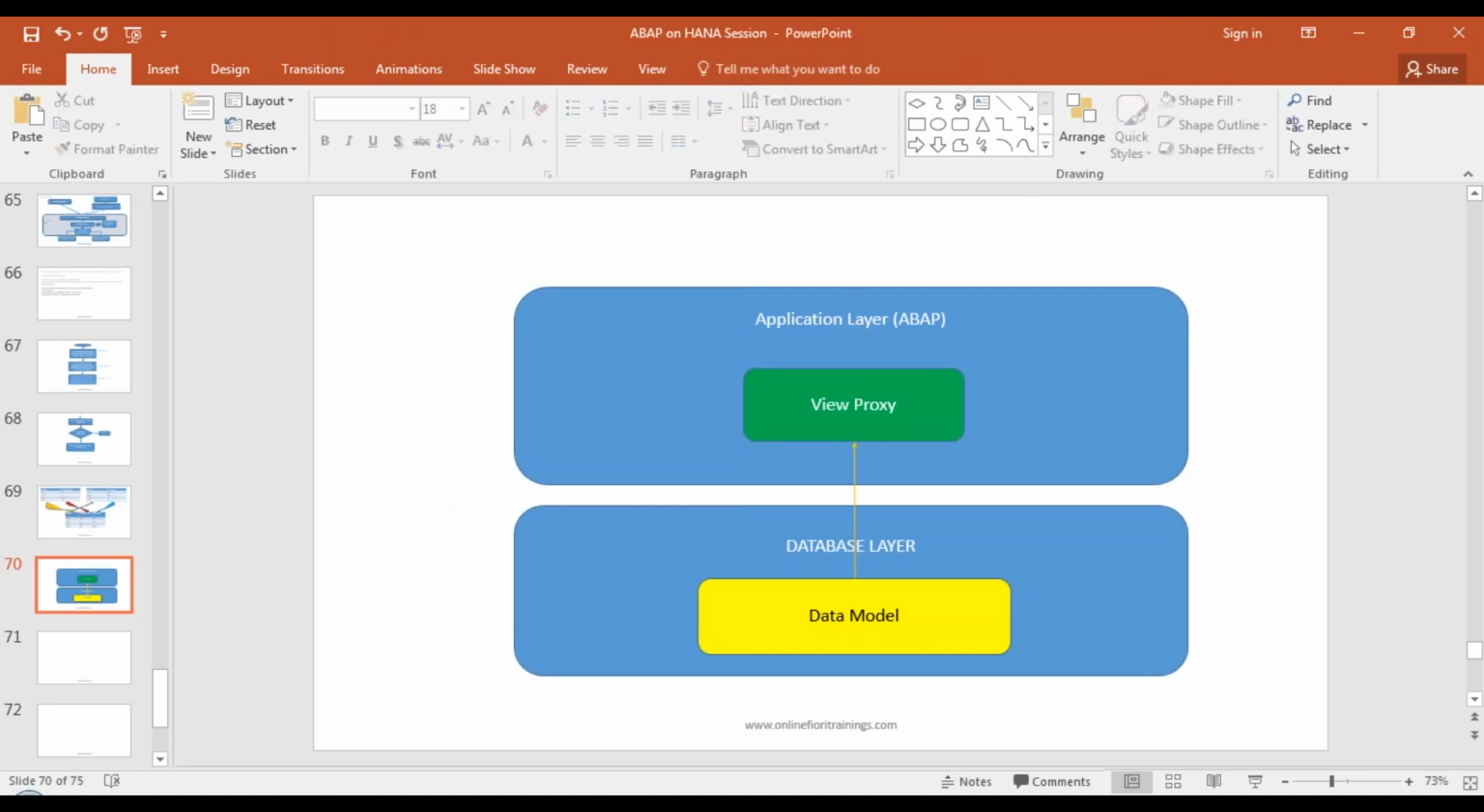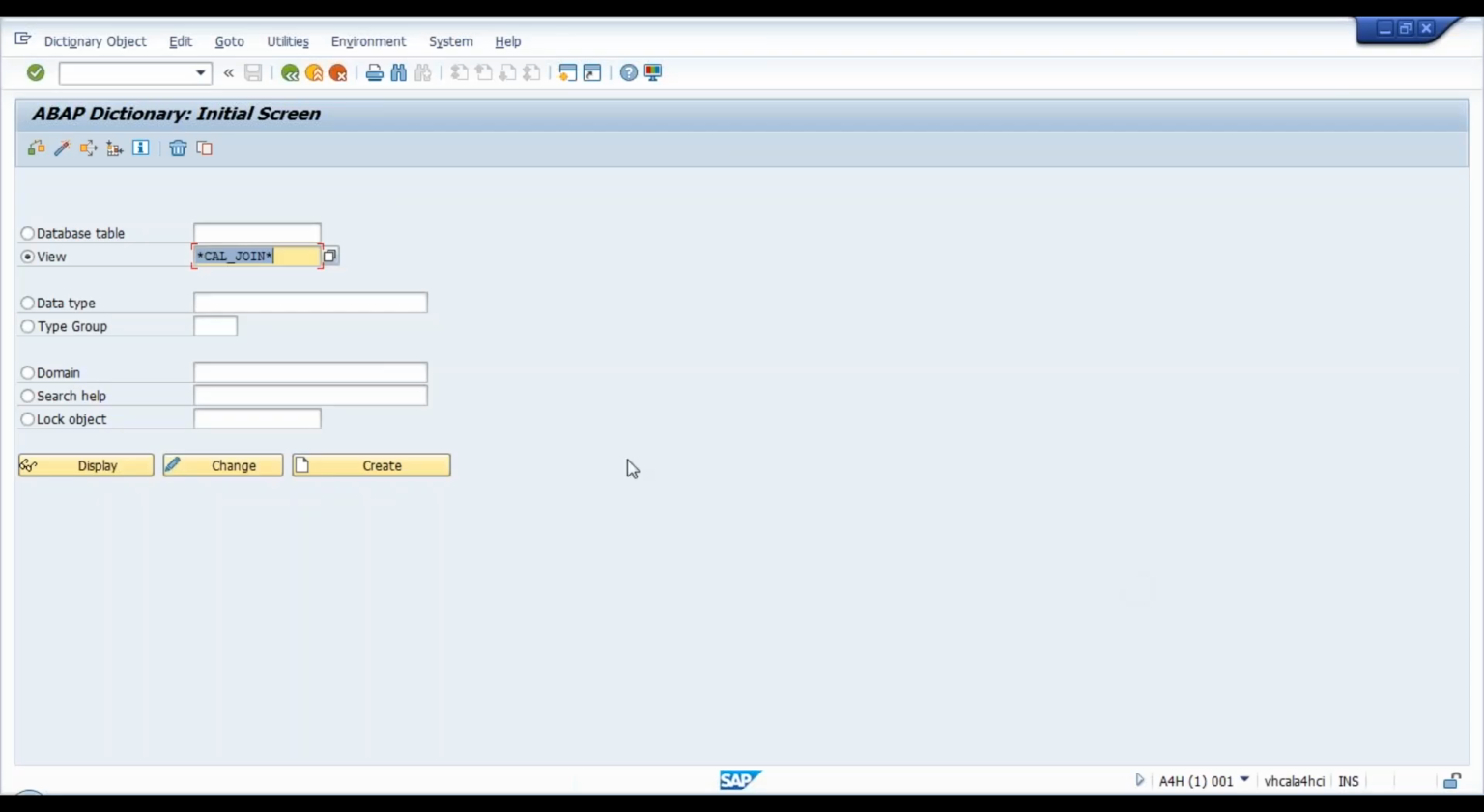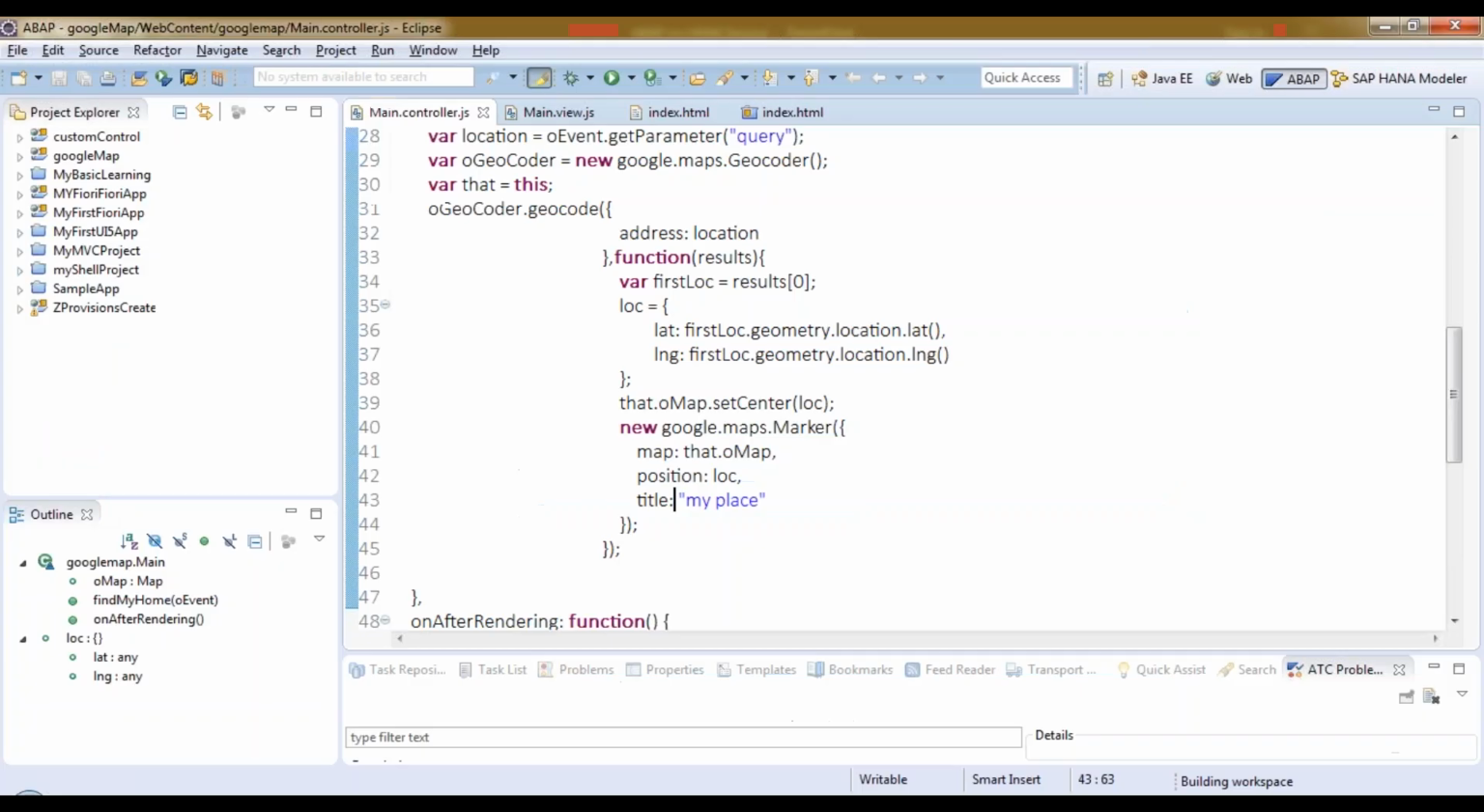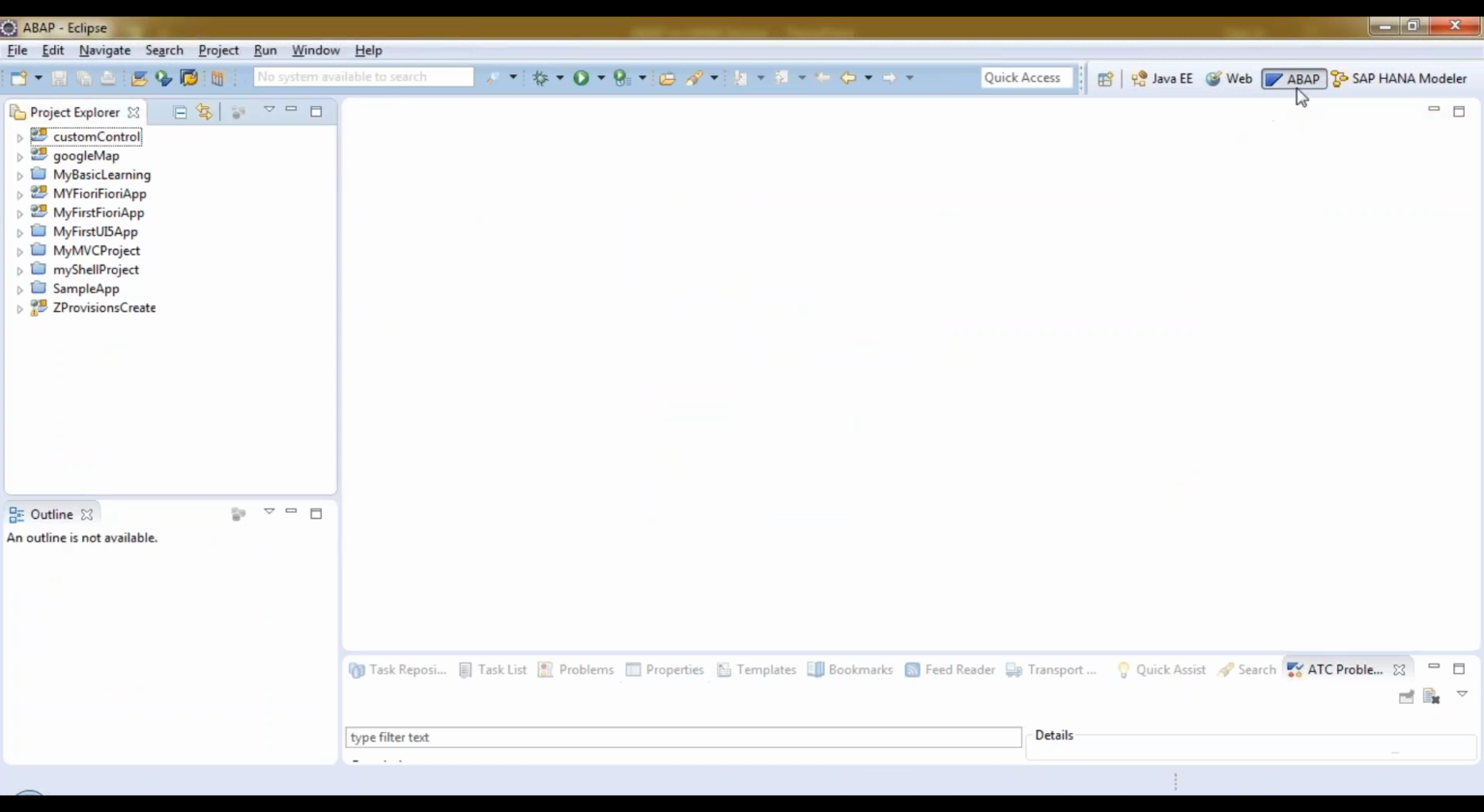For that, you cannot do the view proxy creation directly in SAP GUI. You have to use ABAP on HANA, the ABAP development tools on Eclipse. So I quickly go back to my Eclipse, switch to the ABAP perspective and quickly add my project. I also just want to delete these.